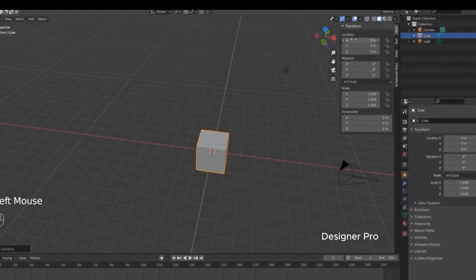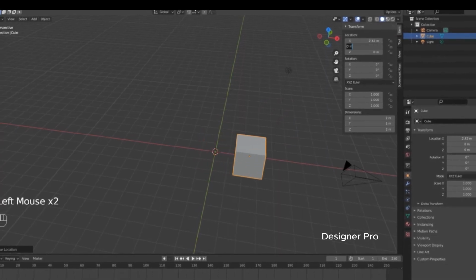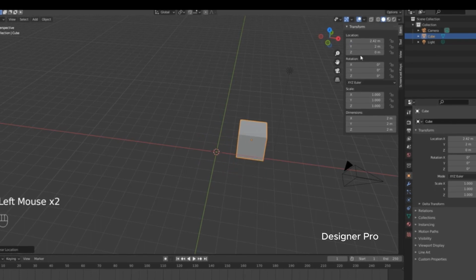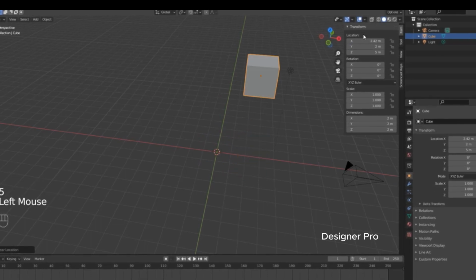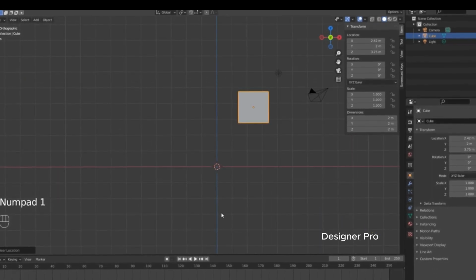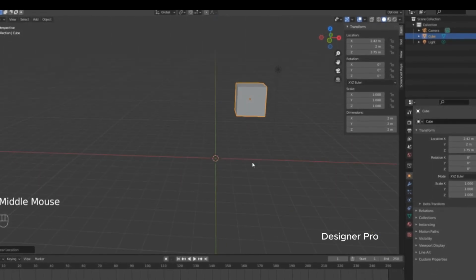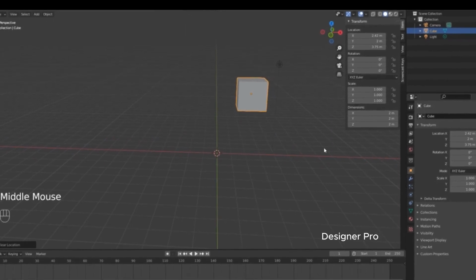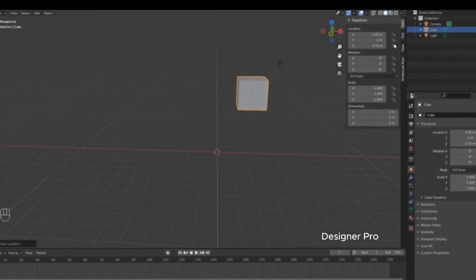So we could left click and drag on these values or input a number directly, and it will basically move that. Maybe put this one at 5. It will move that in the Z direction. By the way, the Z axis, you can't see it here, but if you go into front view, the Z axis is the one that goes up and down. So Y is this way, X is that way, and Z is up and down.